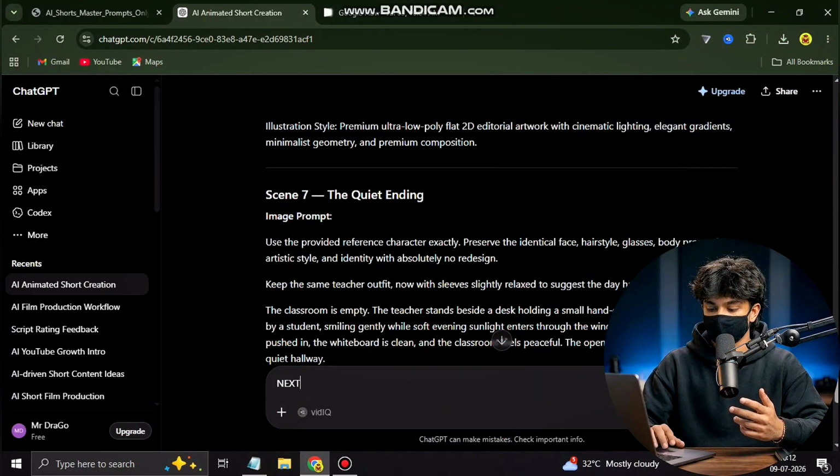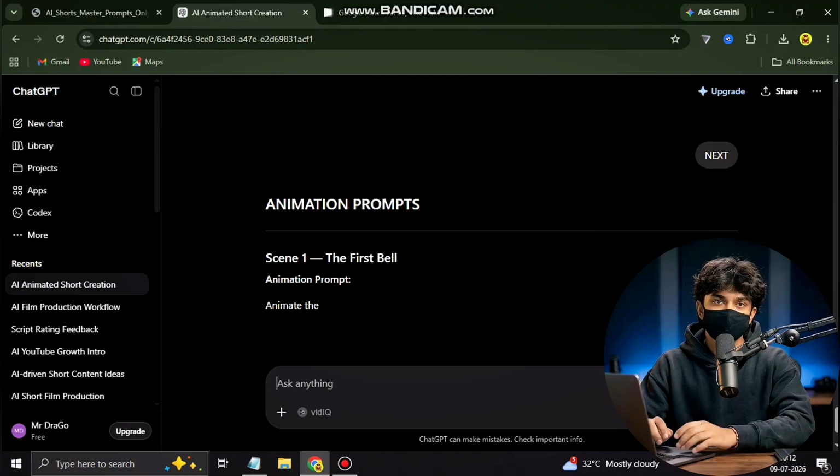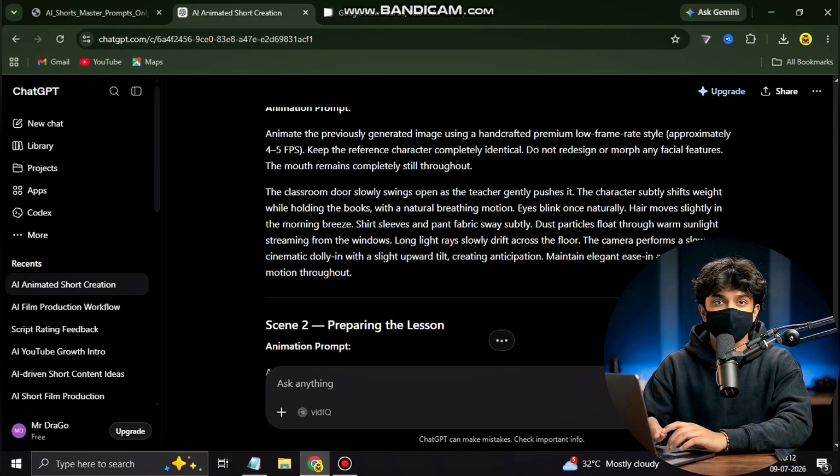But right now, it's just small pictures, which means none of this actually matters yet, because pictures don't hold attention. Movement does. So type next again in the ChatGPT chat.